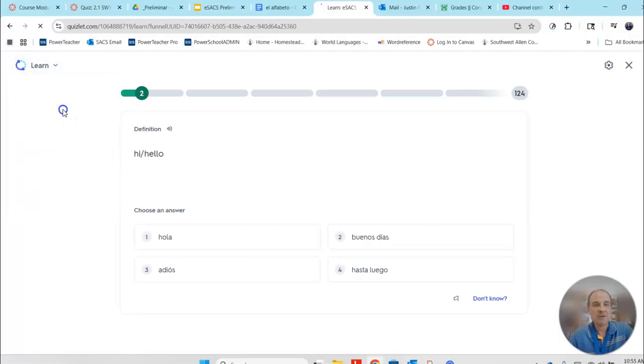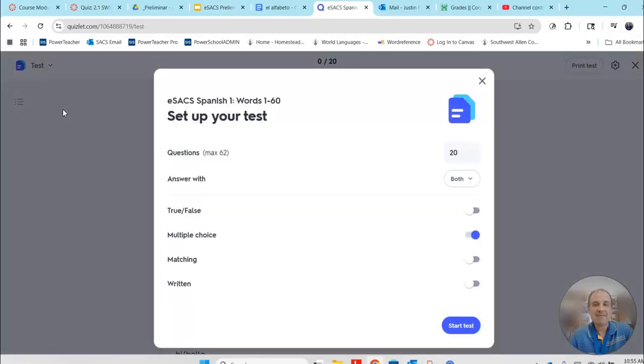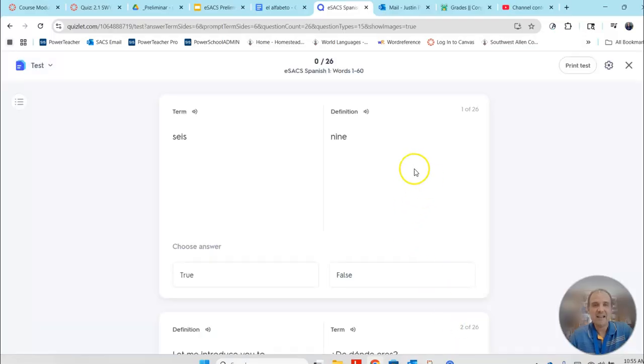I can also switch over here to a test. All right, and it lets me have a test. Let's say I want to do, there's up to 62 questions that it could give me. It's at 20. You can change that to 30, whatever you want to change it to. Answer with both Spanish and English. And you can also pick the type of test that you want to do. So let's just have it throw a little bit of everything at us. All right, and then click Start Test. And then as you can see, there's a bunch of opportunities over here to practice.